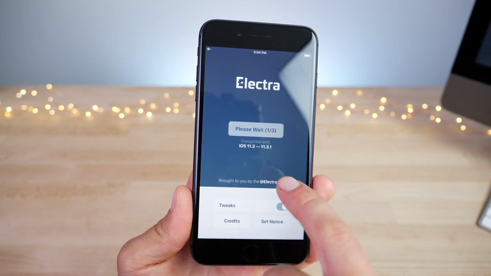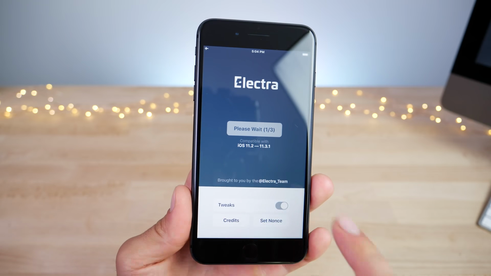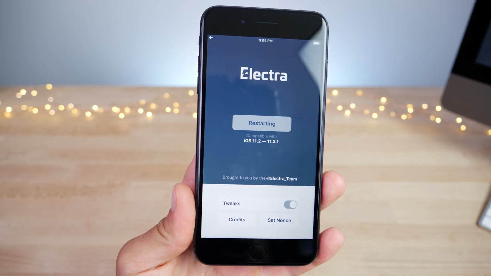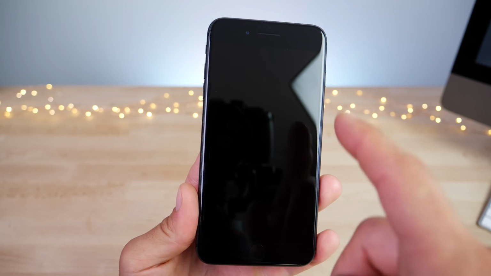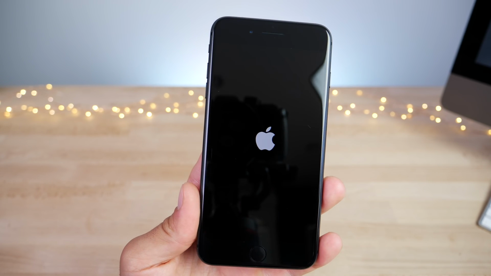So you'll know it's working when it says 2 out of 3 installing Cydia, and then it resets on its own. Oh, actually, there we go. So the first time it will restart, and then you got to go in and do it again. So we can see that that time it worked, which is great.